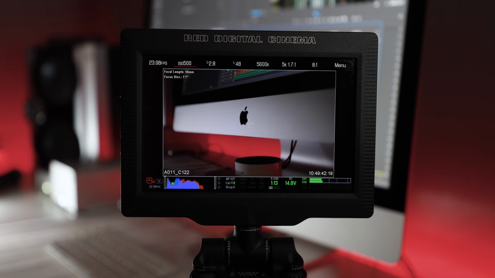Now without waiting any longer, let's jump right into the menu of this DSMC2 camera. Okay, so here's the screen of the RED Gemini 5K. It has a very similar menu system to the rest of the RED lineup.